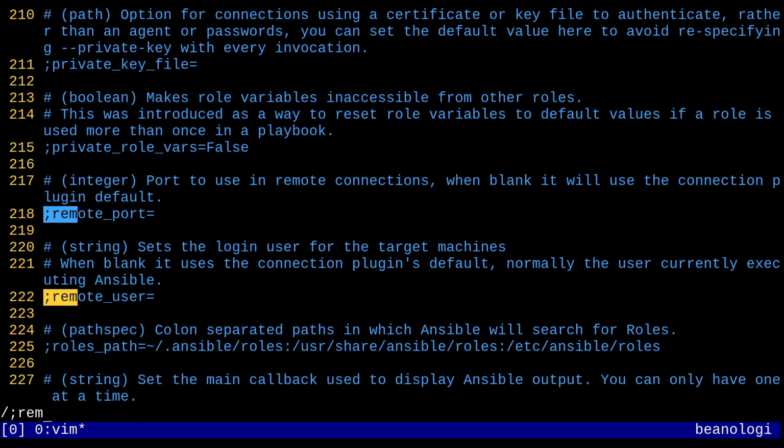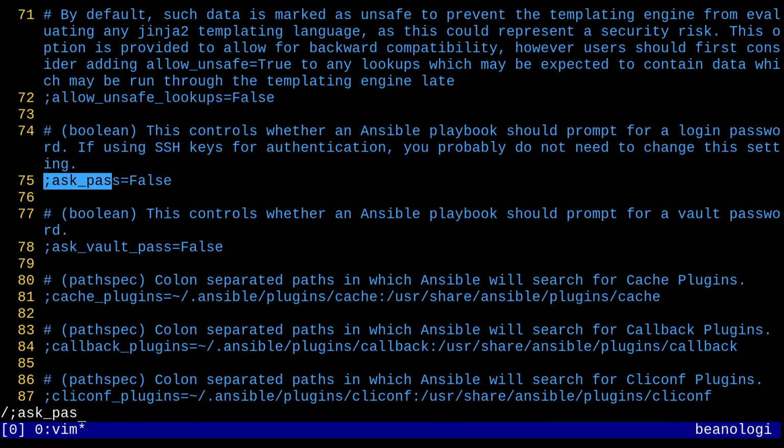Next, I'd like to tell you about the ask_pass key. This is disabled by default, but it can be useful if you don't have key-based authentication set up with SSH and you need to manually enter in your login password for the managed nodes. So yeah, we'll be using that one quite a bit in the beginning until we get key-based authentication set up.